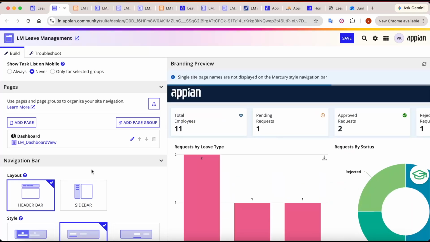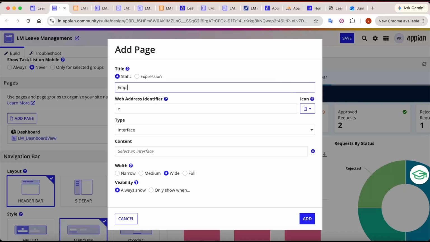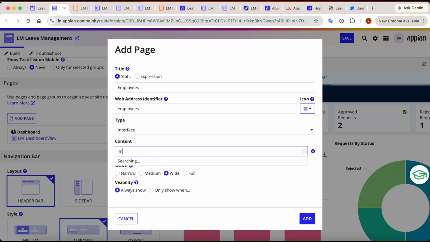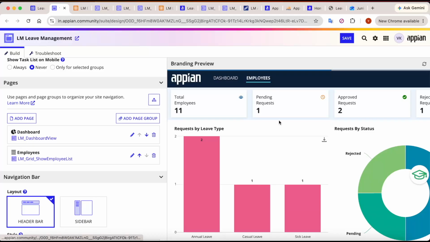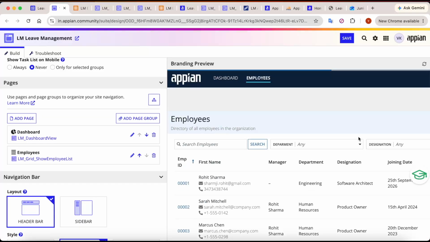Great. The next thing that we have to add here is the list of the employees. So employees, just employees is fine. And here we can just write list, something like this, and LM employees grid. So now we have the grid for the employees ready as well. If you go into the employees tab, you will be able to see the employees grid ready.